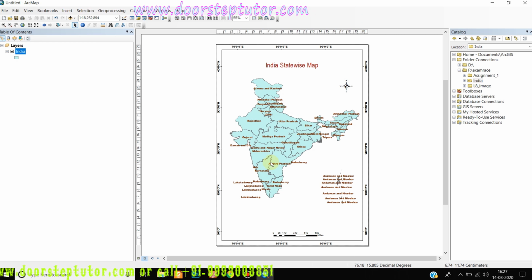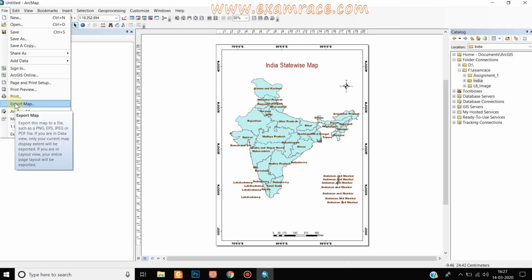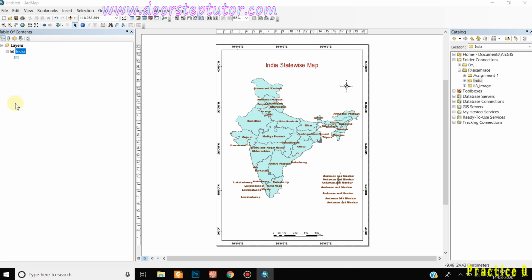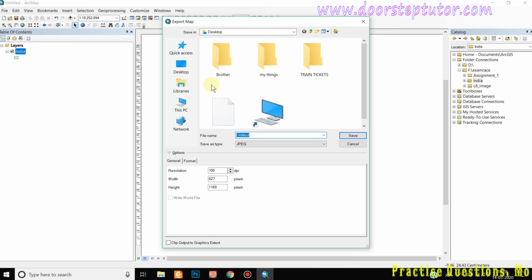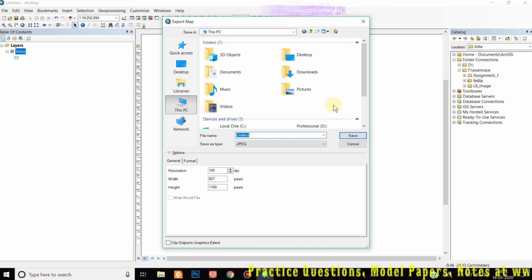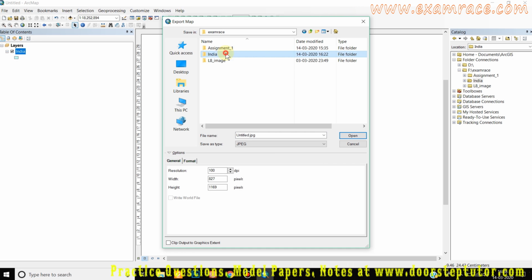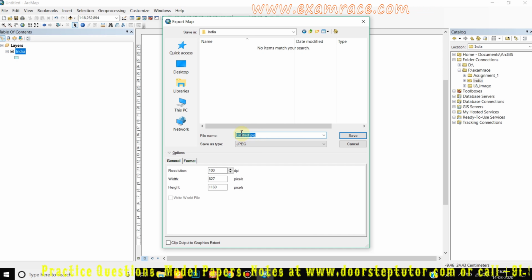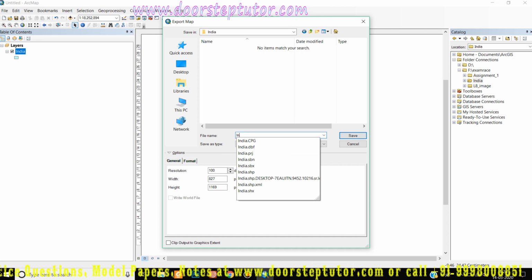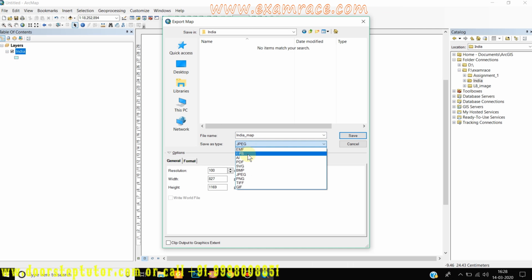I go to the file option, export map. I just go to my PC, my folder, just here, India map. Okay, if you want to change, you can change the format to PNG or JPG. Just save it.